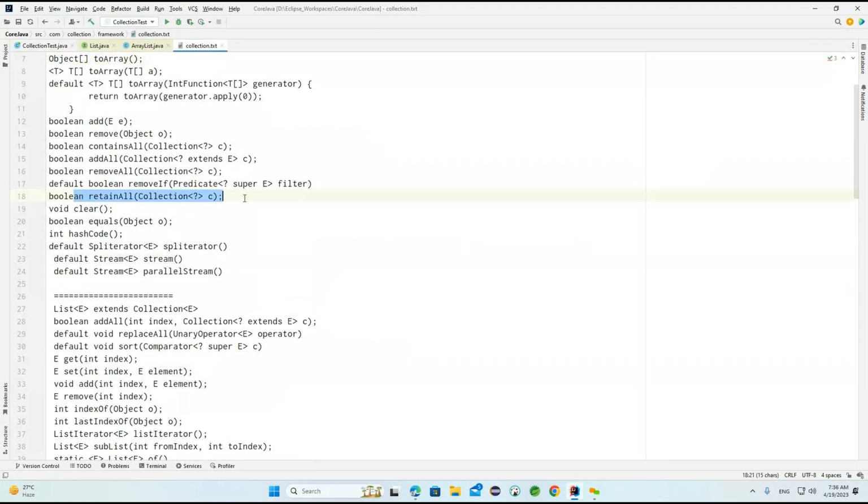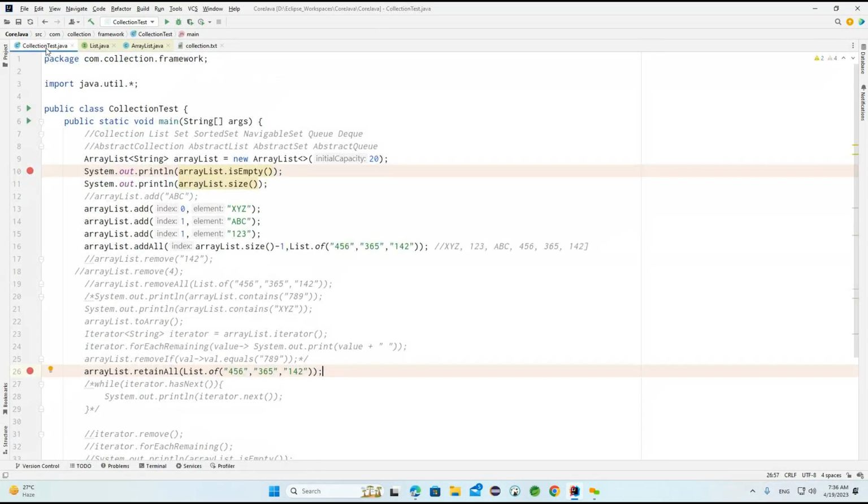Now, after this retainAll, we have a clear method. So what exactly is the clear method doing here? To understand this clear method, before calling retainAll, comment out the retainAll and call arrayList.clear. Okay, arrayList.clear.